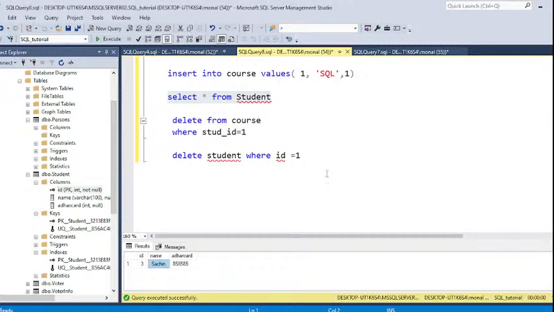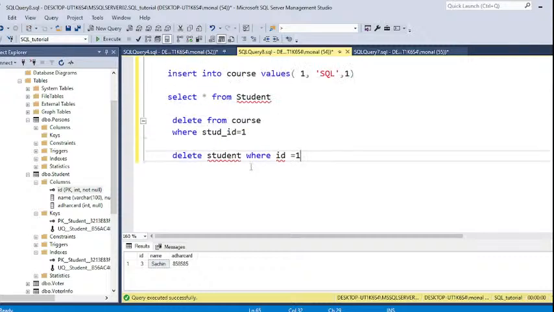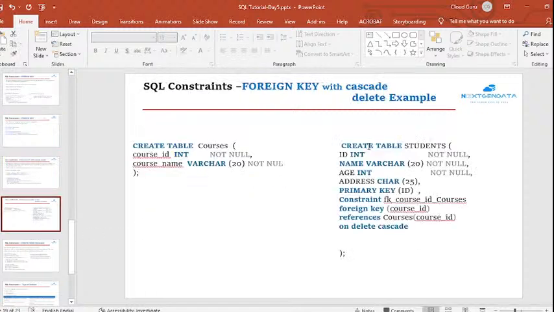Now, instead of deleting the records from the child, if I want to delete the records from the parent, I can do that. And how can I do that? I can achieve the same thing using the delete cascade option. So what is cascade? Cascade is kind of a waterfall. Internally, SQL Server will delete that record from the child, and then it will delete from the parent.